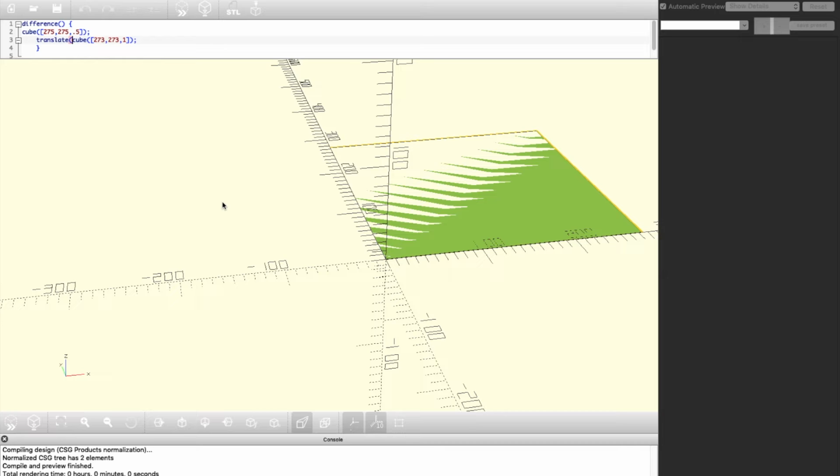Translate, that's a move command. And we are going to do 1 over on X, 0, let's do 1 on Y. Basically that's going to move it 1 millimeter this way, 1 millimeter this way. And then we want to move it down. So we're going to do negative 0.5 on the Z. So that's down this way. And if you don't know how this is set up, this is Z going up, this is X going right, and this is Y going this way.